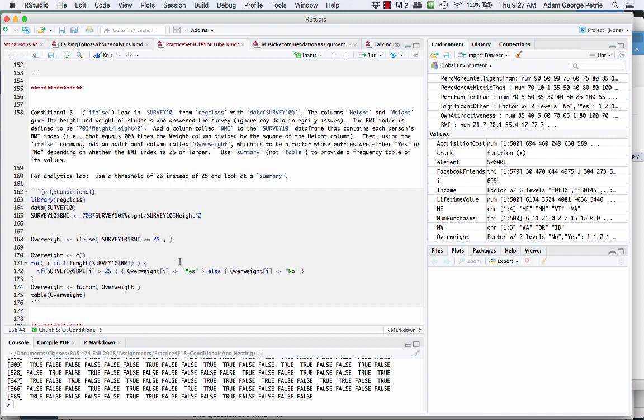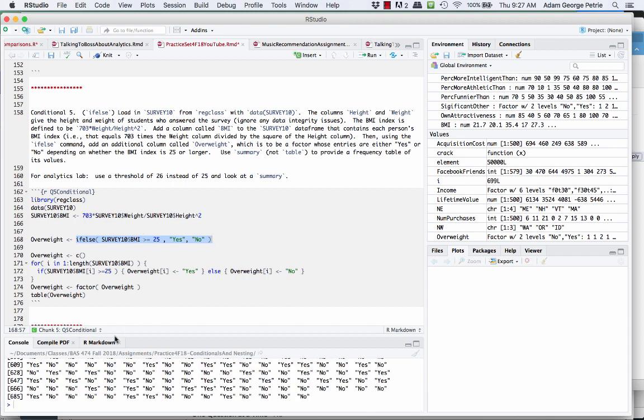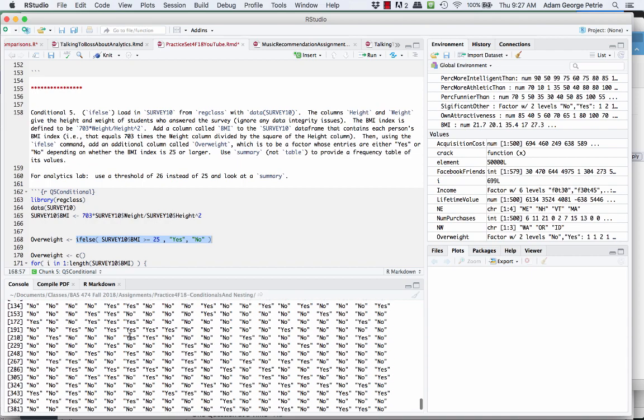Now the second argument of if-else is going to be the value that I want when that condition is true. So if the BMI is at least 25, I want a yes back. The third argument is going to tell me what I want if that condition is false. So, all right, what's if-else going to do? Well, it's going to go through, and for each element inside this vector here, it's going to check to see if it's at least 25. If it is, it'll return a yes. If it's not, it'll return a no.